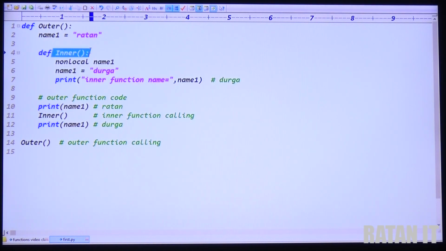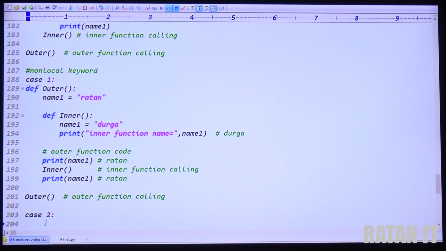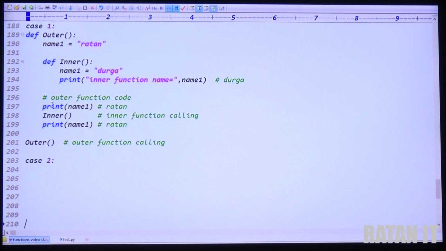So inside the inner function, I am declaring name1 as a nonlocal variable. Nonlocal variable means this value will be replaced or not. Then what is the purpose of the nonlocal keyword inside the inner function? Tell me. Inside the inner function, to represent the outer function variable, use nonlocal. That's it. Inside the inner function, to represent the outer function variable, use which keyword here? The nonlocal keyword. That's all.